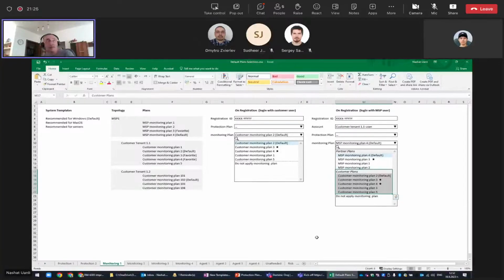Because probably, and this is why you log in as an MSP, you are the one who's managing the monitoring of that customer. So you don't want to assign a monitoring plan that the customer can change. Rather, you will assign a monitoring plan that you as a partner have defined. And once you assign it to a customer, that plan will be locked for that customer. Only you can change it. This is why we need to introduce this option.